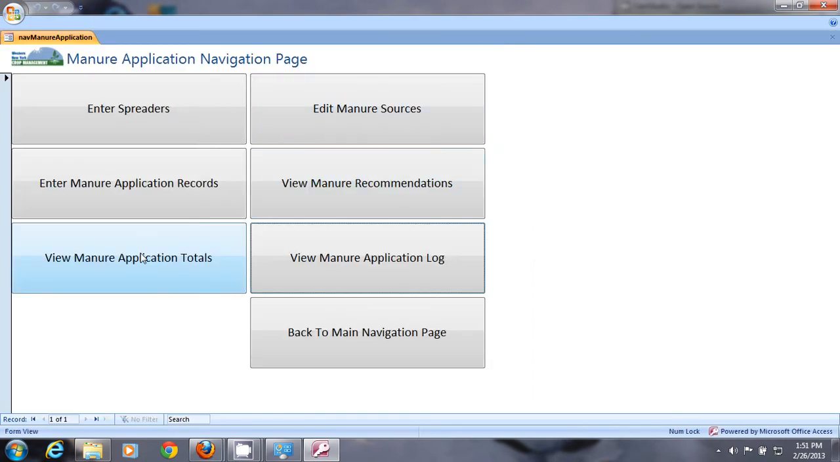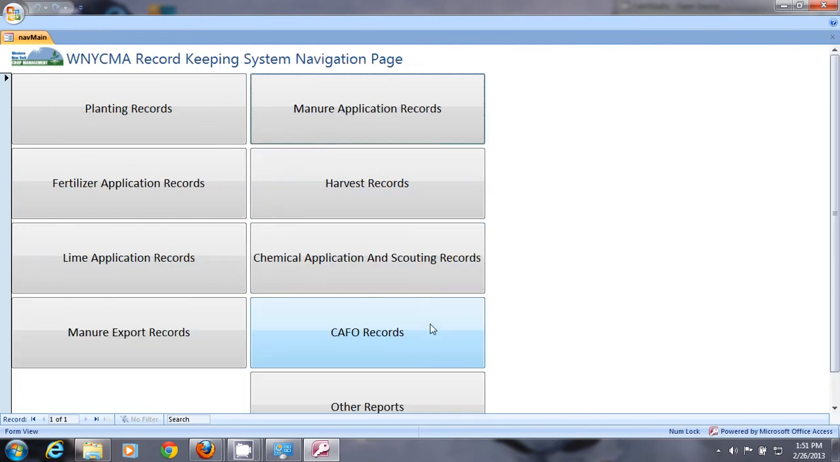The manure application totals is targeted more at the grower. That shows how much manure, the sum of all manure that's been applied to each field instead of the daily log of what went out. Let's close and go back to our main navigation page.